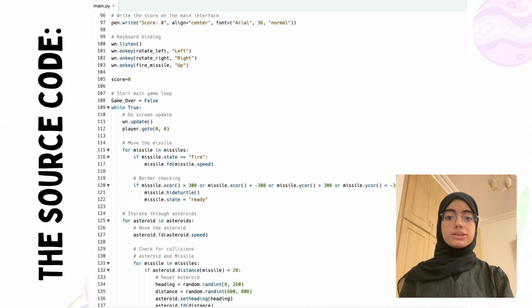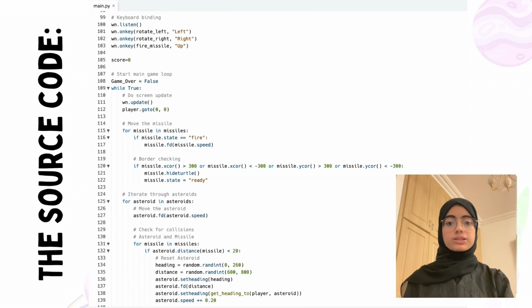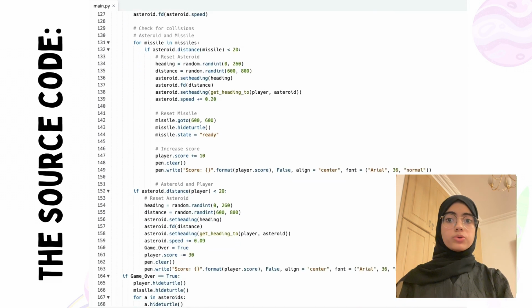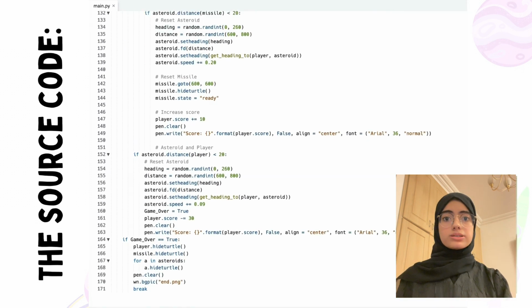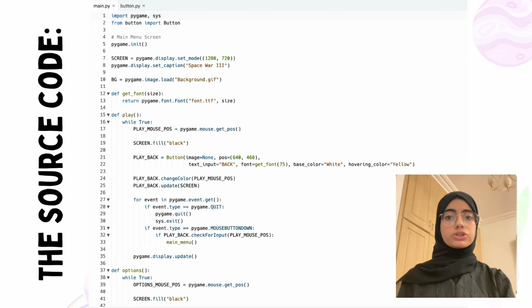Lastly, from line 96 to 170, we wrote the score on the interface, set the keyboard shortcuts or bindings, started the main game loop, and included many details that contributed to the game's outcome. All in all, the code included things we knew, such as defining a function, the if statement, for and while loops, and a lot more functions that were specifically created for Turtle.